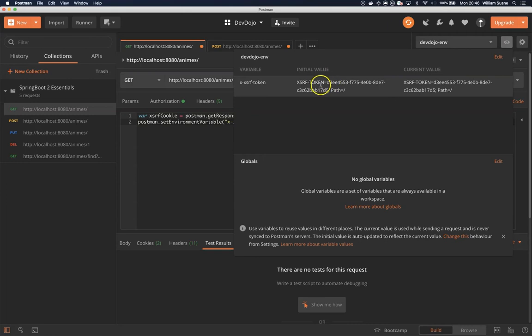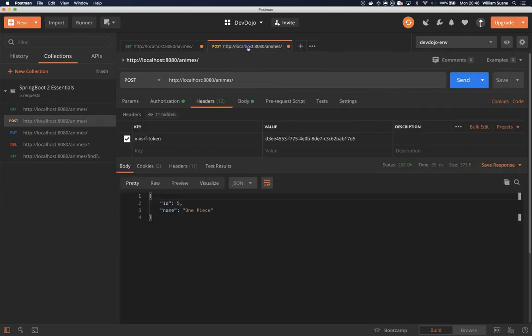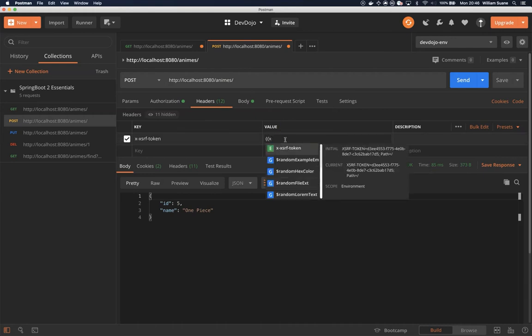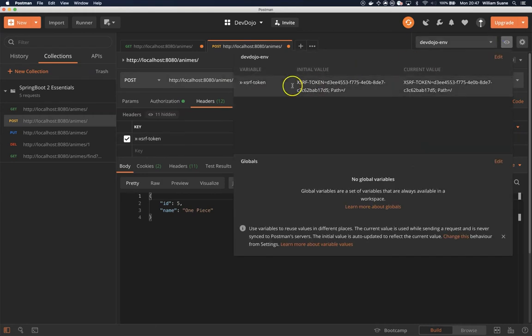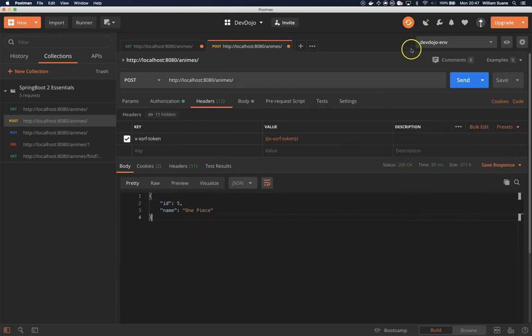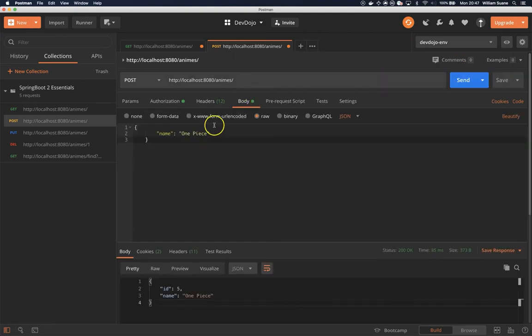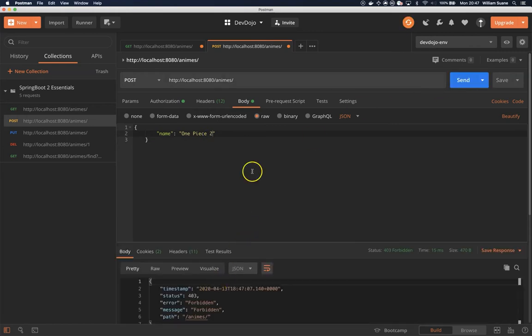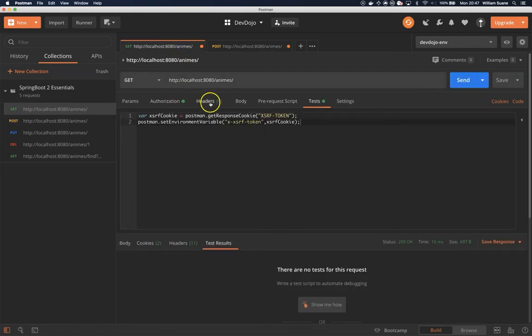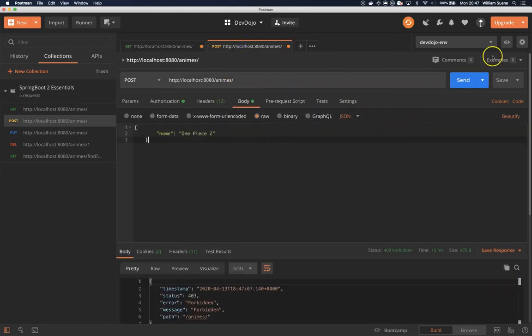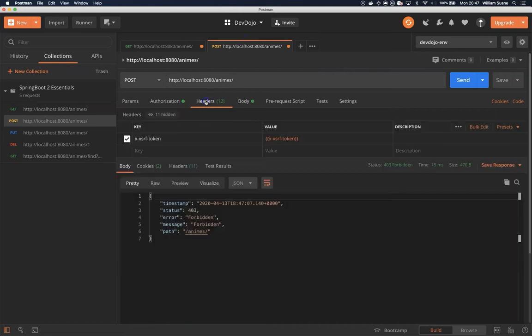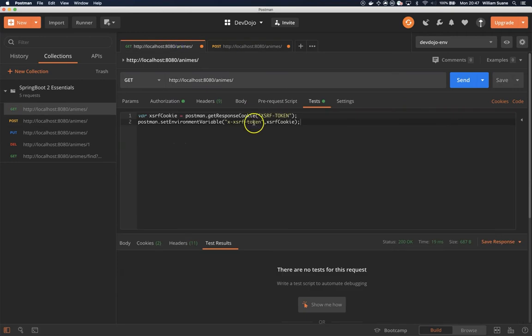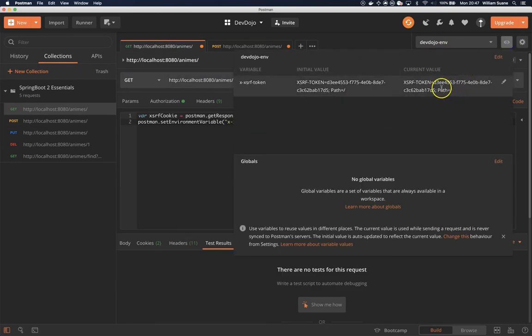So if you check it here, now we have this CSRF token, and now we can replace here with CSRF token, exactly the value that we have here. And after we send body, let's change the body one piece too. We forgot to, let's double check here. Check the values, there you go. Okay, we are getting forbidden. Let me double check if we're getting the, okay.